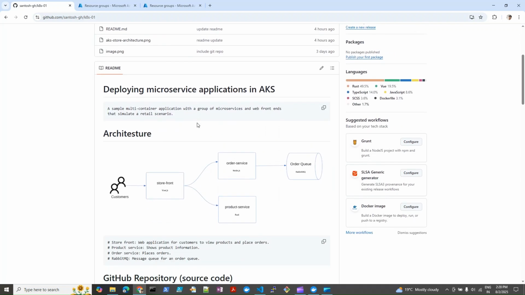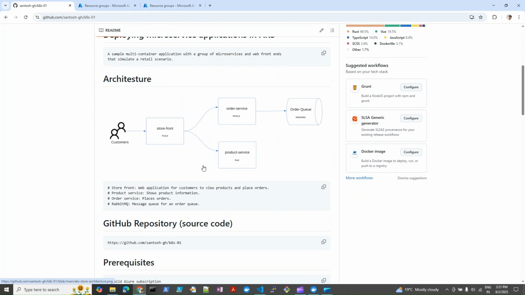So in this lab, we are going to deploy 4 microservices: the order service, product service, storefront, and the order queue, that is the RabbitMQ message queue server. Out of these 4 containerized applications, we have only the source code for order service, product service, and storefront, but for the RabbitMQ message queue, we directly refer to the images from Microsoft container. So we are not going to build the Docker image and push it into the Azure Container Registry.